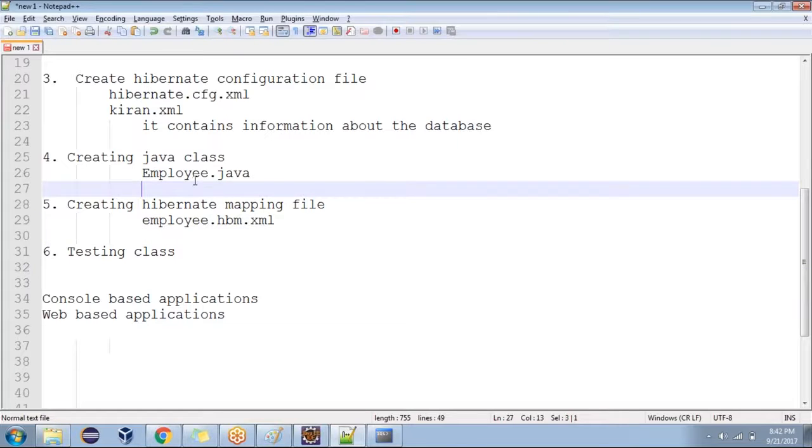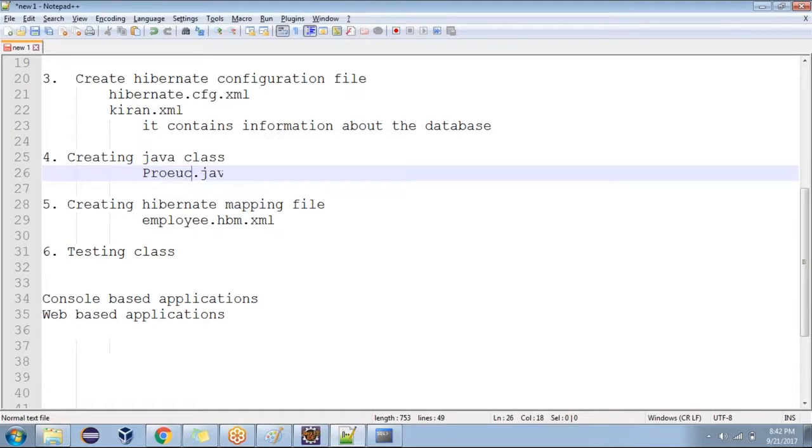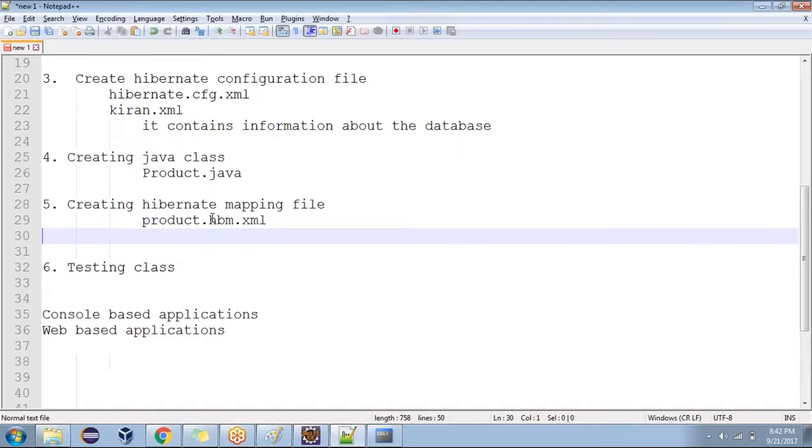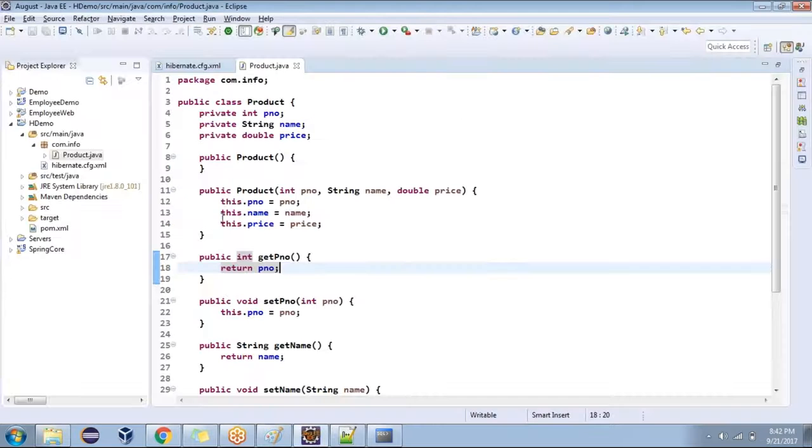Mapping file. What's my Java class? Product. Then what should be the mapping file name? Product. Product data. We can write any file name. You can write kiran.xml also. I'm saying that standard names. You guys are with me?